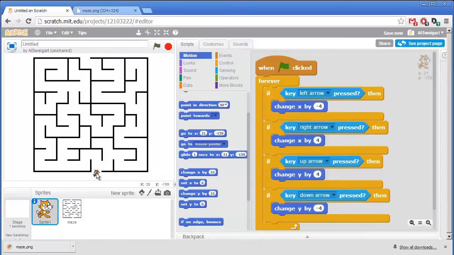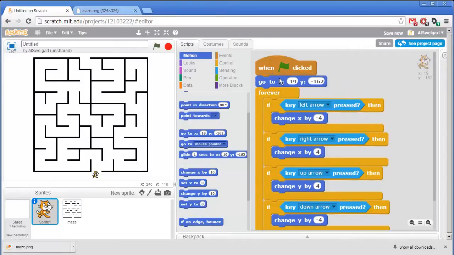Let's also have the cat always start at the beginning of the maze when the program first starts up. So I'm going to grab this go to XY block and put it right at the start, right before the forever loop. So that means that no matter where the cat is, when we click the green flag, the cat will move back to the start of the maze.